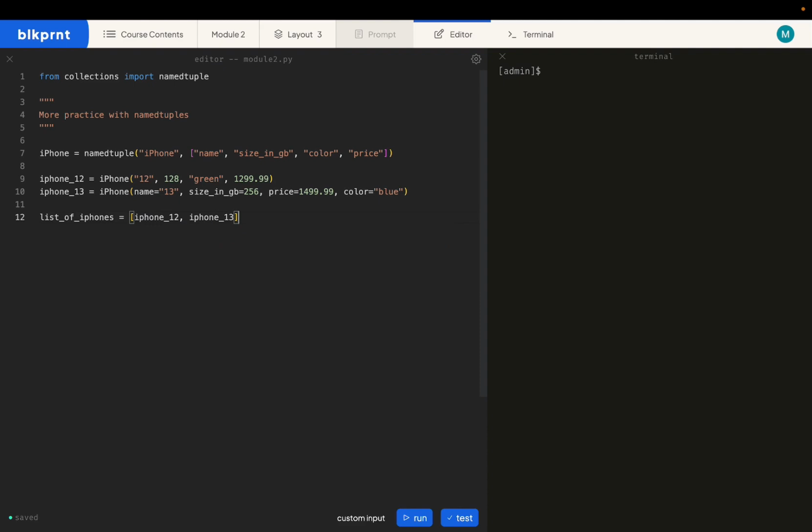And if we wanted to, we could also create a list of iPhones in the following way. So we could just have the objects directly in the list. We don't have to assign them to a variable first and then put the variables in the list. We also could do this as well. So I'll go ahead and comment this out, and I'll leave a comment at the top. And I'll say, we can also create a list of objects like this too.